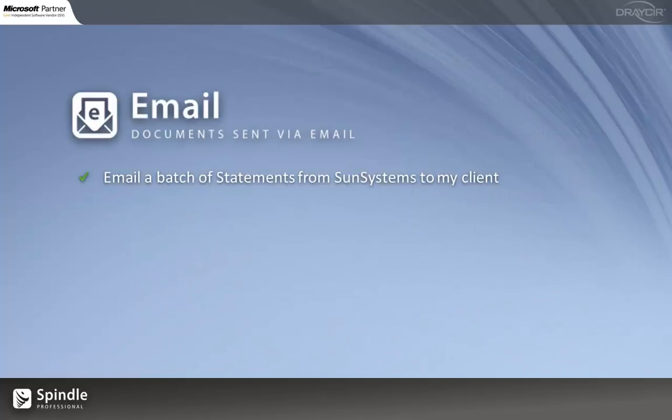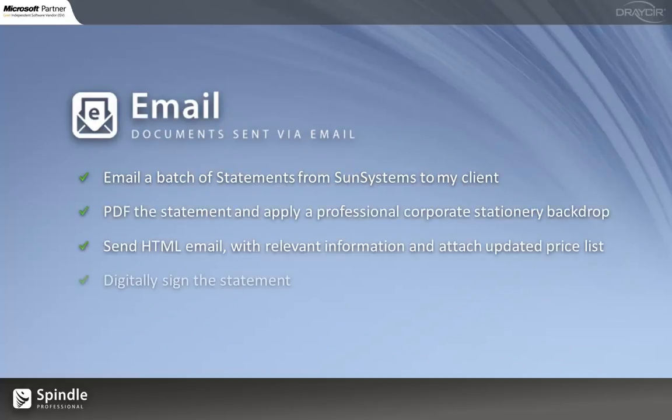First part of this demonstration will be the emailing side of things. So we're going to basically print a batch of statements to Spindle. Spindle will then take that document, add logos and other branding, and then turn it into a PDF. It will then apply a digital signature and wrap the whole thing with a nice professional email which contains relevant information pulled from Sun. Lastly, if the account's overdue, we're going to send the salesperson a copy.